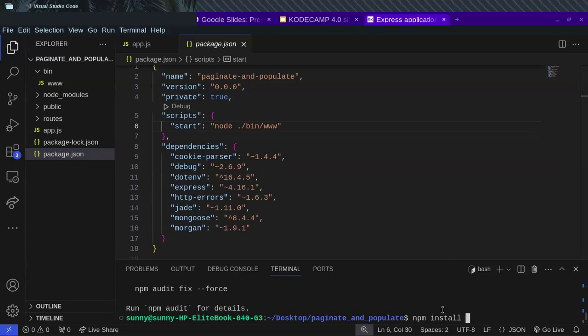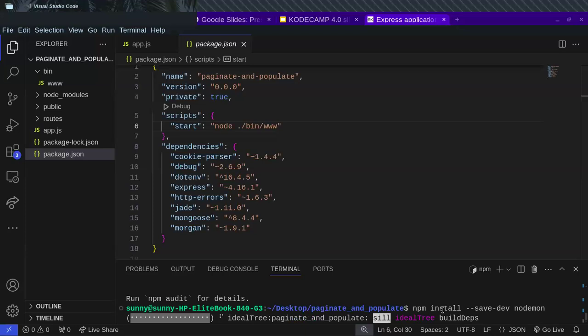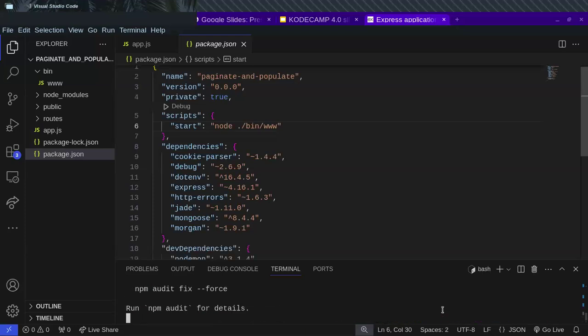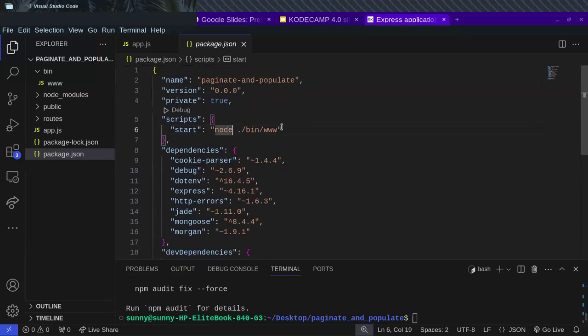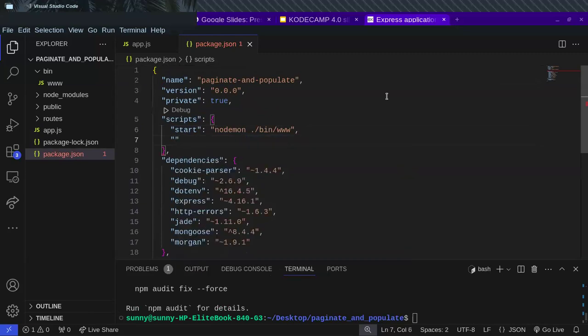So we need to save it as a development dependency, so we'll say save-dev, nodemon. Okay, so nodemon is there. What we just need to change here is to say nodemon. Then here, in case we want to deploy this on the internet, we can say serve. When you're deploying on the internet, you will not use nodemon. You just say node bin/www, because your server is not supposed to restart on production.